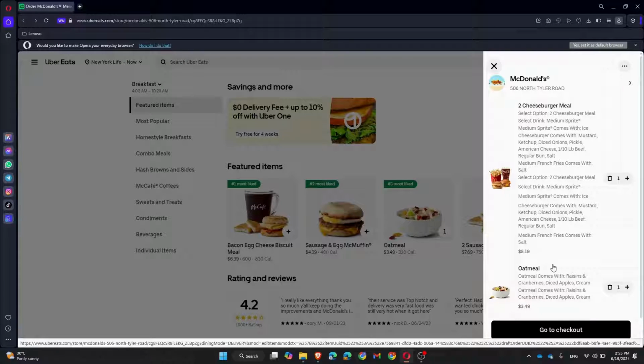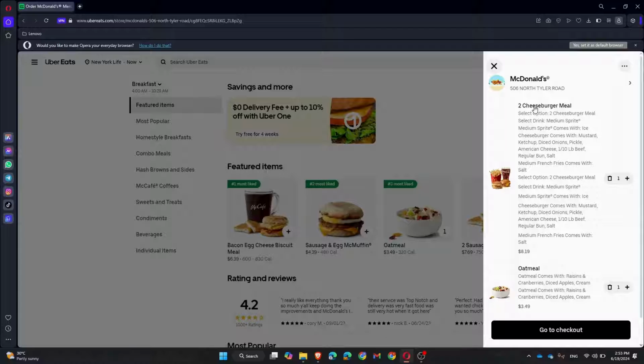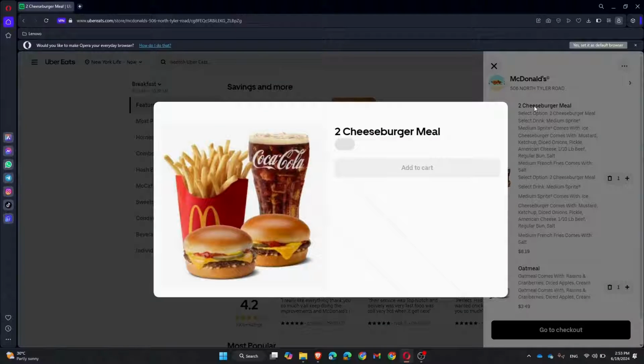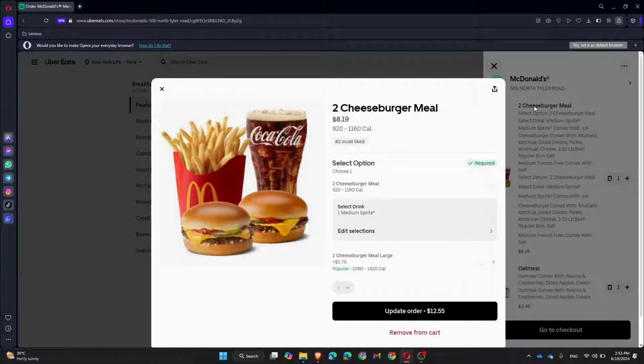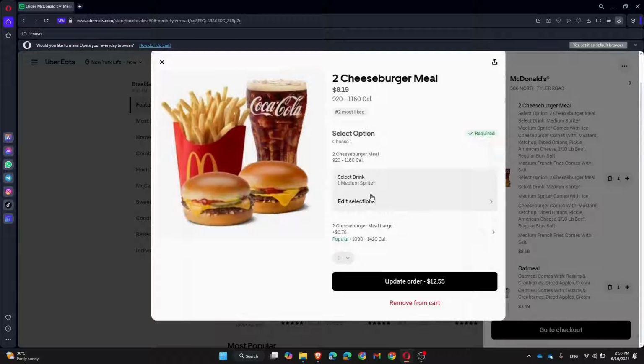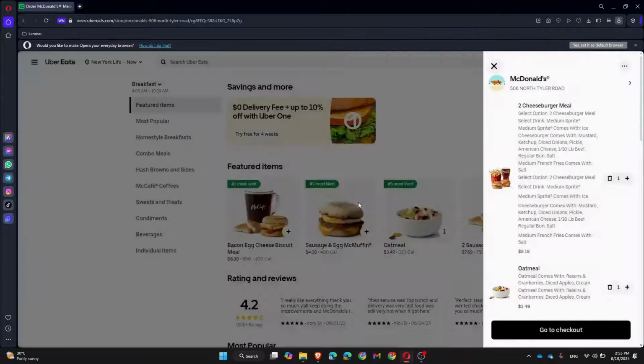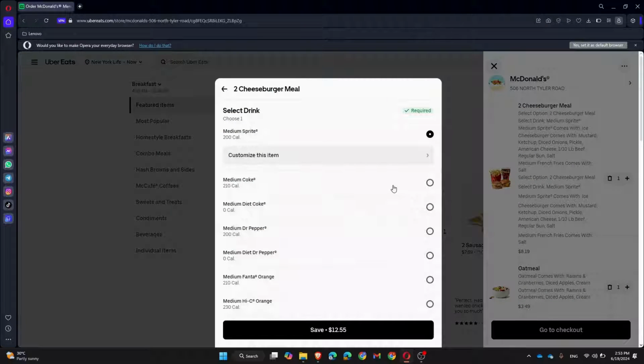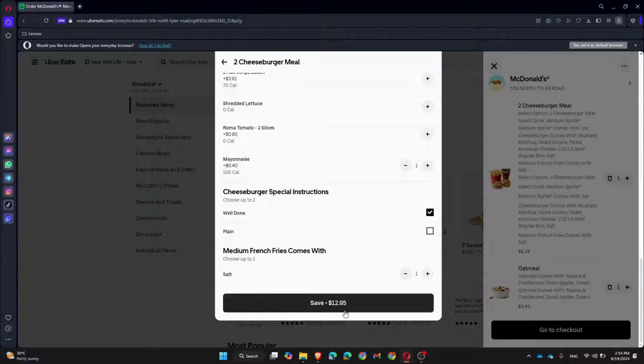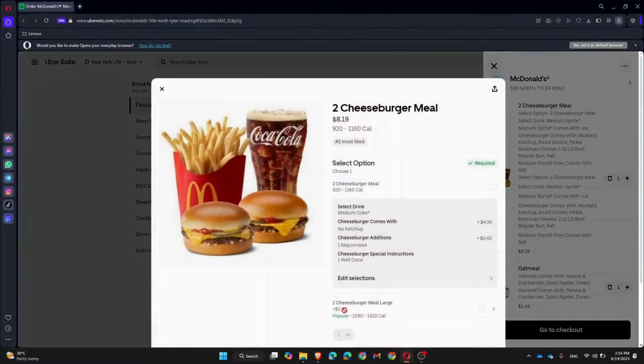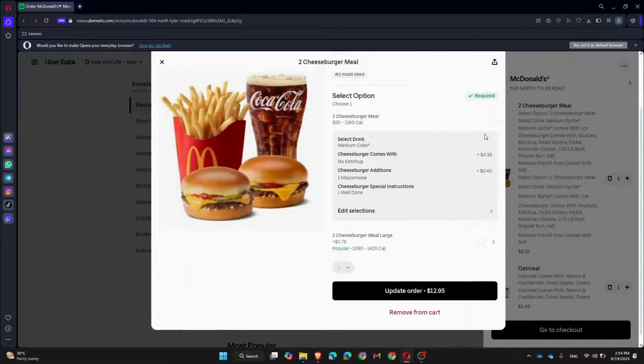To edit an item, click on the item name. This will take you back to the menu page for that item where you can change the quantity, customize your order, or add special instructions. So we'll just click on edit selections and we will choose none. Then click on save.